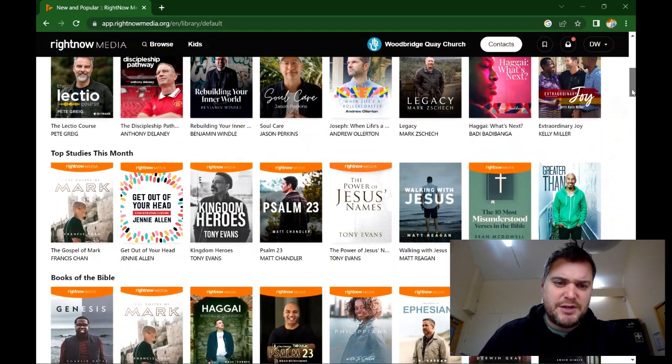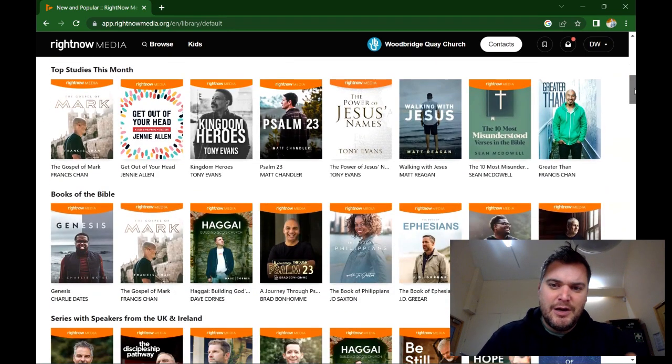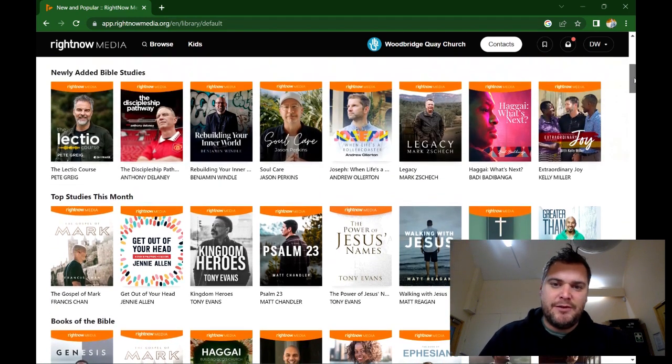And one of the other things that you'll notice is that some of them have this orange RightNow Media label on the top of them. That means that it is content that has been created by RightNow Media. The things that don't have those, so for example, this one here, Walking with Jesus by Matt Regan, it hasn't got that, and that just means it's licensed content that RightNow Media have licensed. Now, it might be that eventually they lose that license. I can't see that happening, but it also means you don't really get the full depth of resource like you do with the proper RightNow Media content, and I'll show you what I mean.